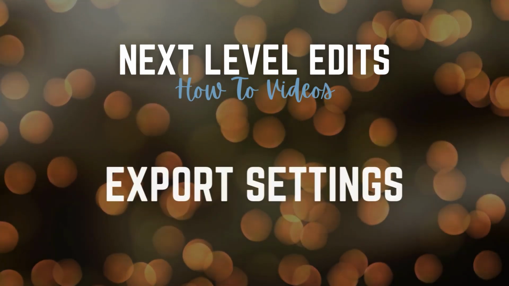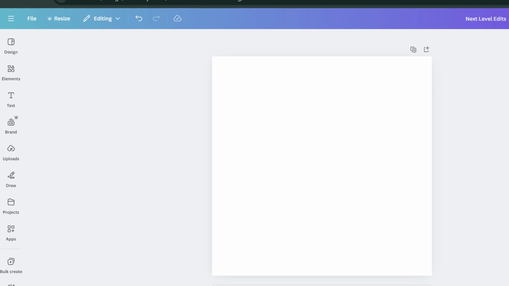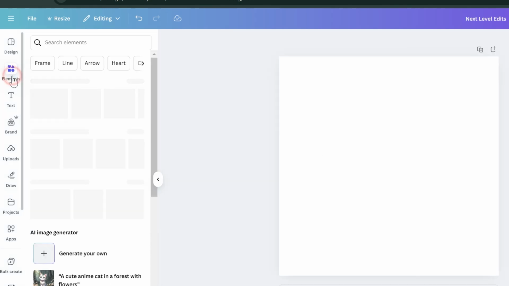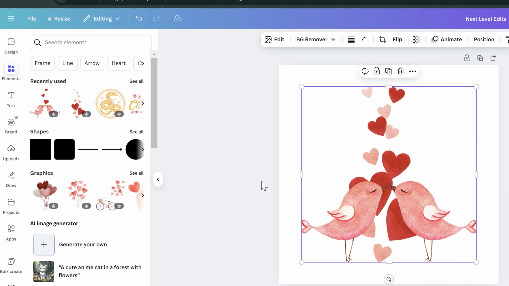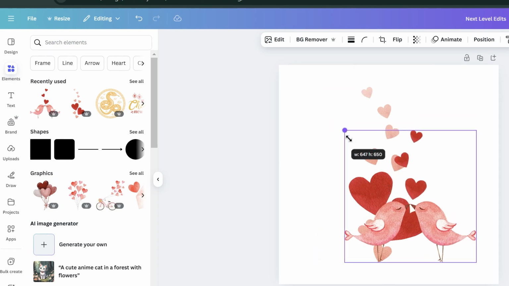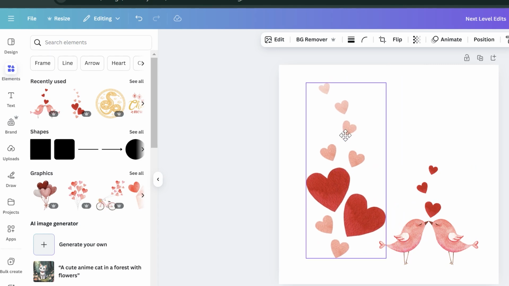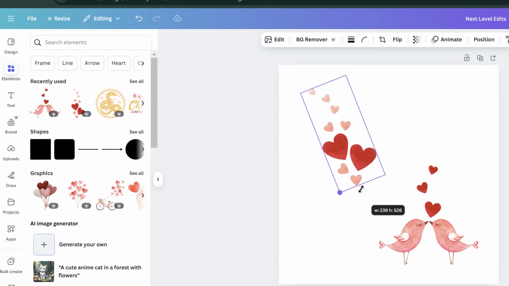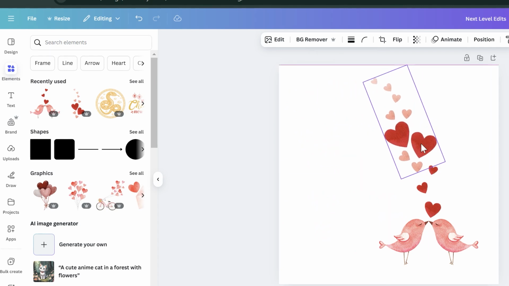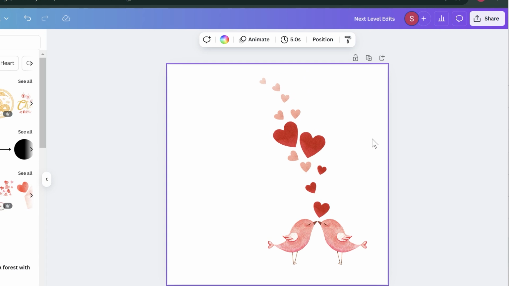Hey everyone, in this video we're going to go over some export settings in Canva. Alright, so here is our new project. We will grab an image to put in here. Alright, we'll make something for Valentine's Day since that's coming up soon.